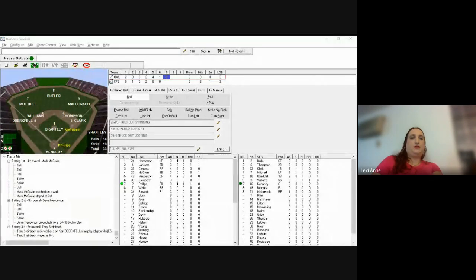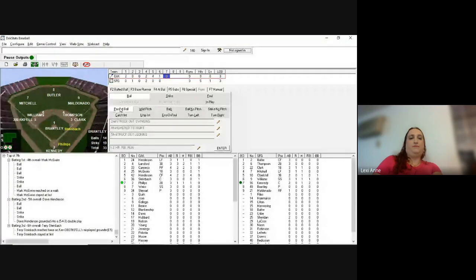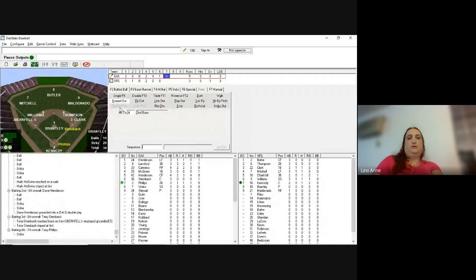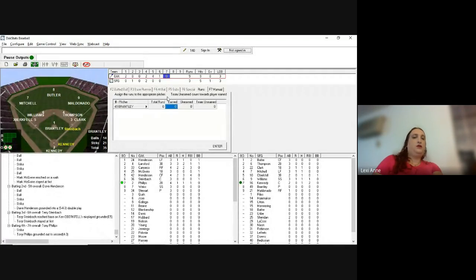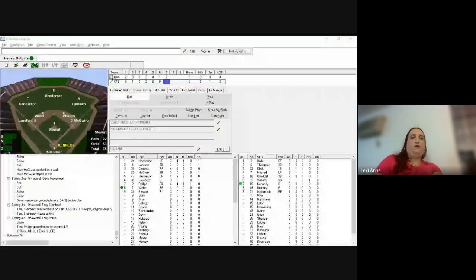Now, Tony Phillips comes up, and on the second pitch, 0-1 count, he grounds out into the hole on the right side, 4-3. And no runs scored in this inning, but if they had, we would have had to manually assign the runs because of that error. Bottom of the 7th. All right. First pitch, Terry Kennedy pops up to third.